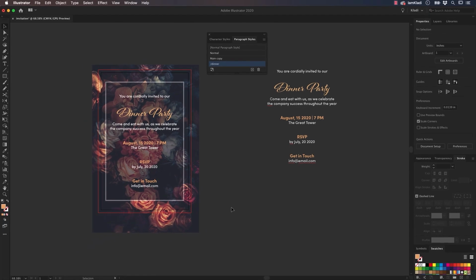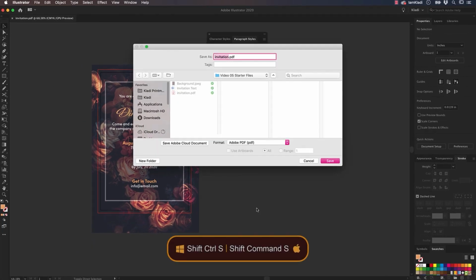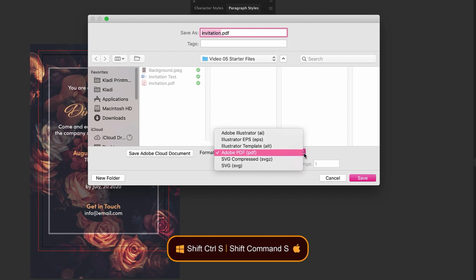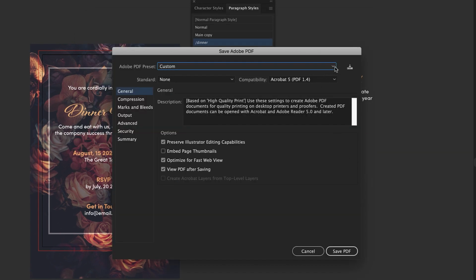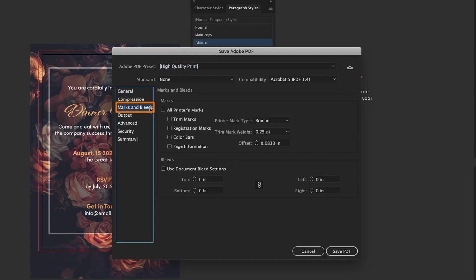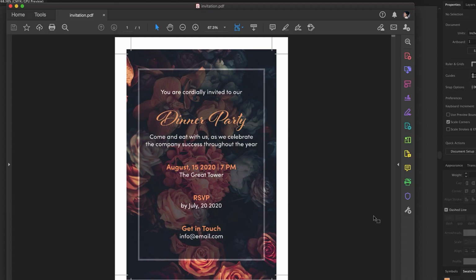You're ready to save. To save, use the shortcut Shift-Command-S, that's Shift-Control-S on Windows, choose PDF format and click on OK. Let's select High Quality Print from the drop-down menu. To help the printer while cutting the artwork, select Marks and Bleed. Make sure both Trim Marks and Use Document Bleed are ticked. Click on Save PDF. Fantastic!